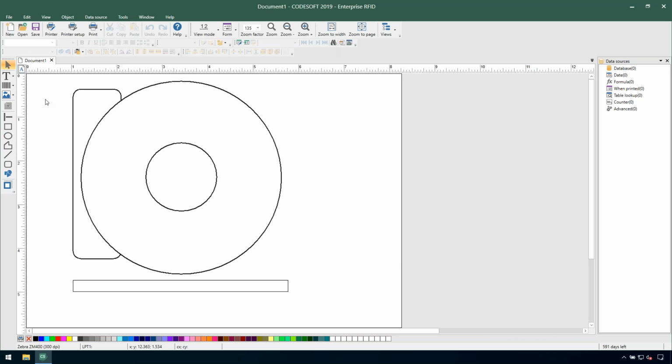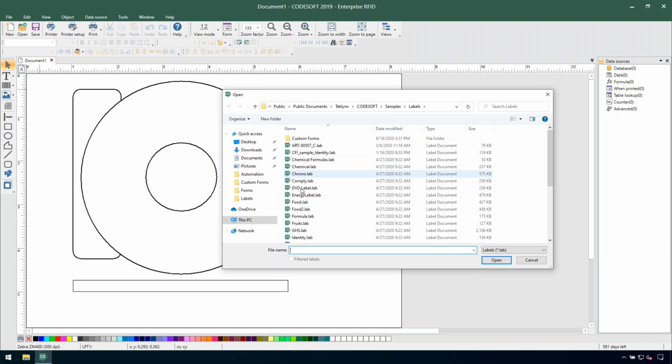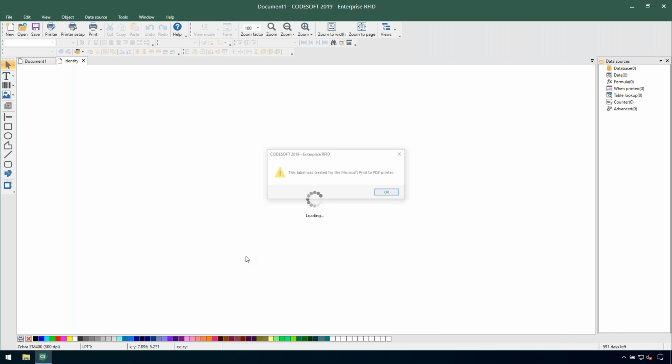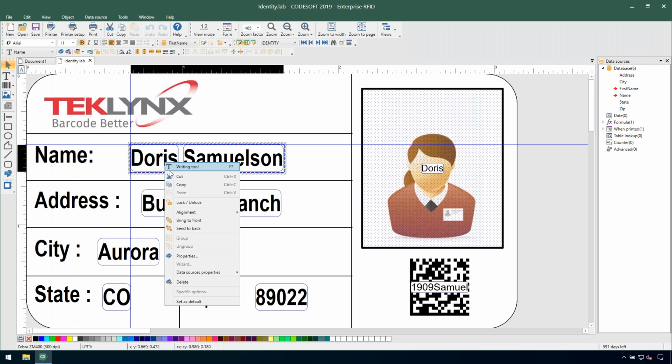Concerning that first question, I'm just going to open up a sample label. Show you how to lock down some of those fields. You just simply right-click on the object, and you'll see the lock, unlock.